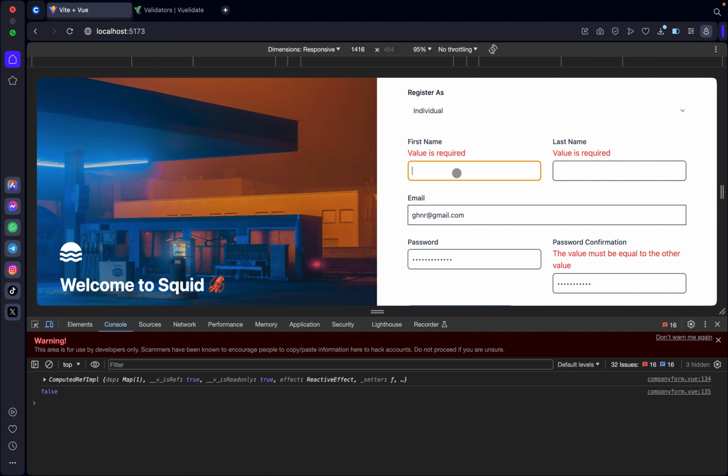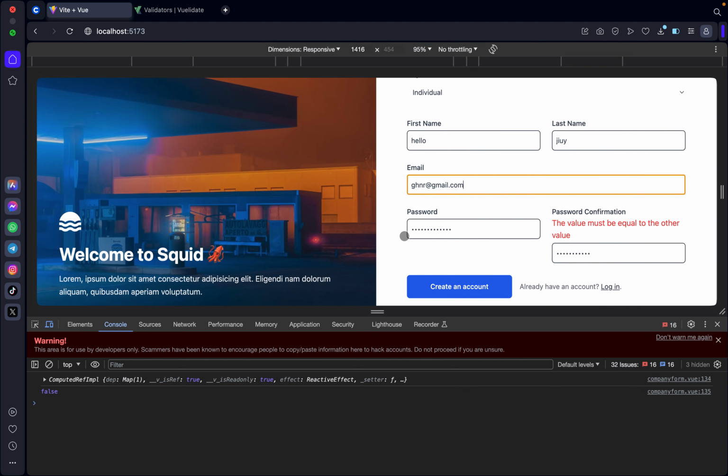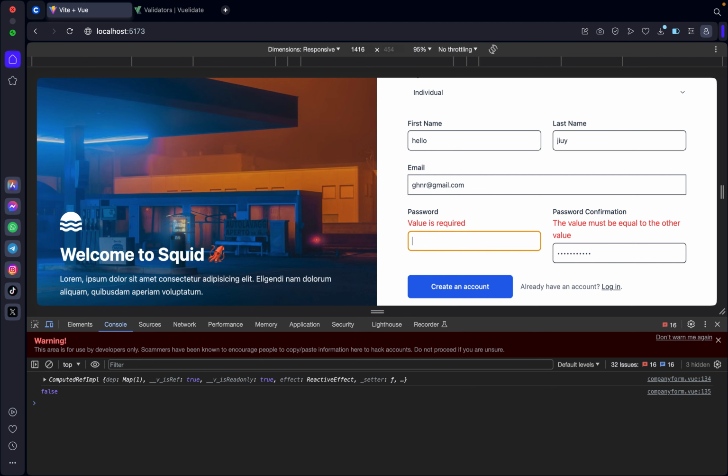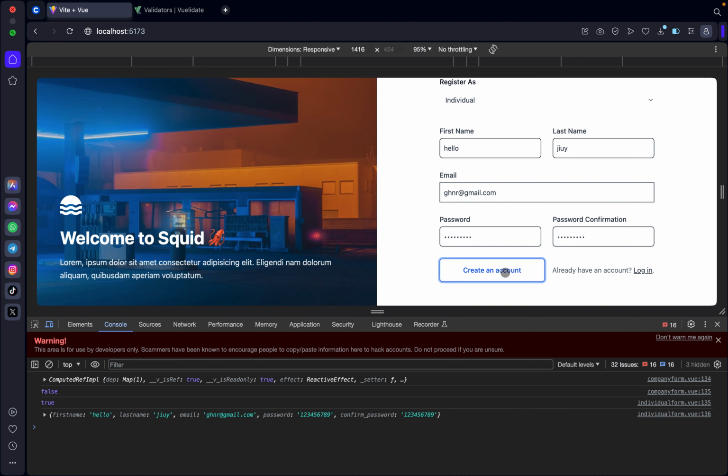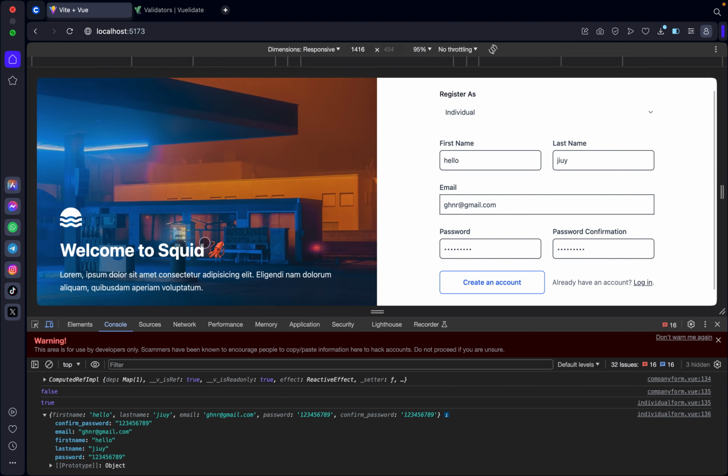So if you put in the real data here, let's say Hello is my name, and Joan is the last name. The password is 123456789, something like that. And as you can see clearly here, if it is successful and the validation has no errors, then you will see the values for submission. So this is the tutorial with Vuelidate. This is how you actually validate with Vuelidate.